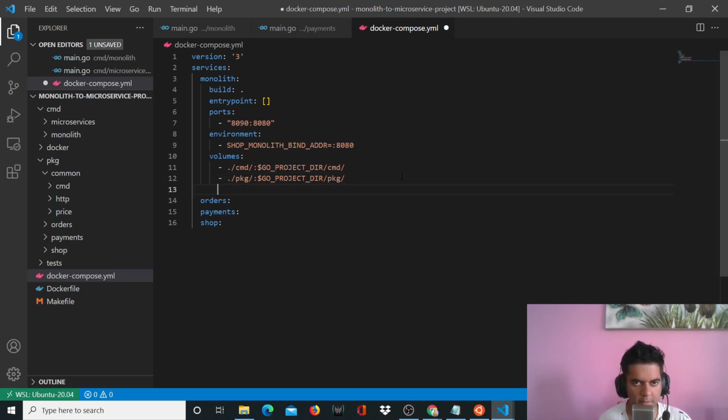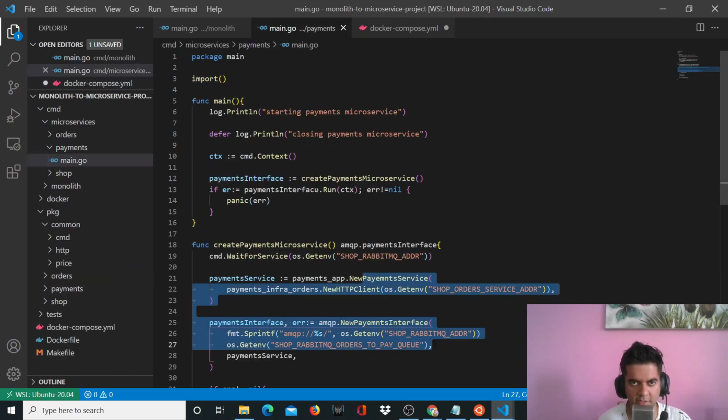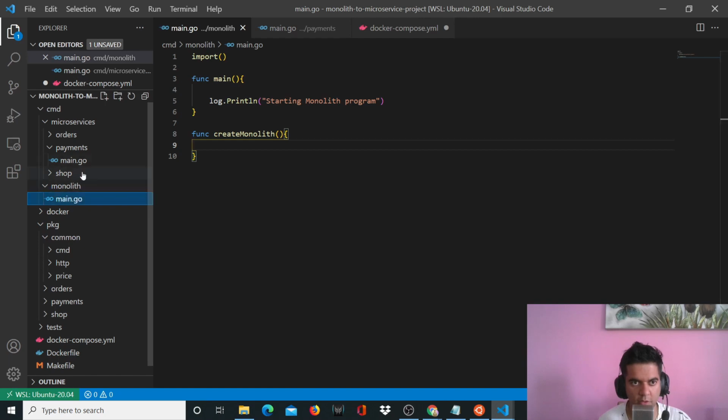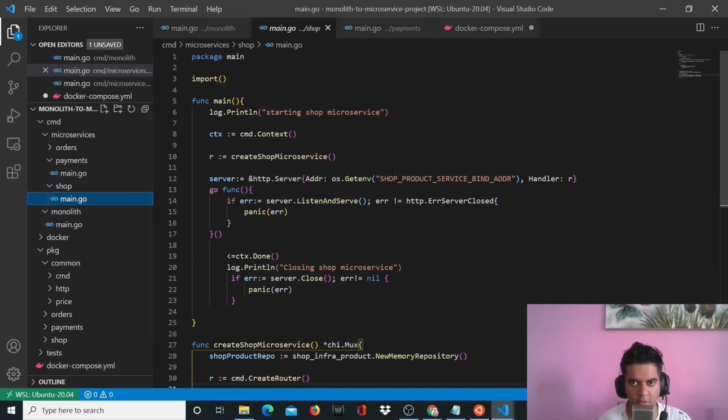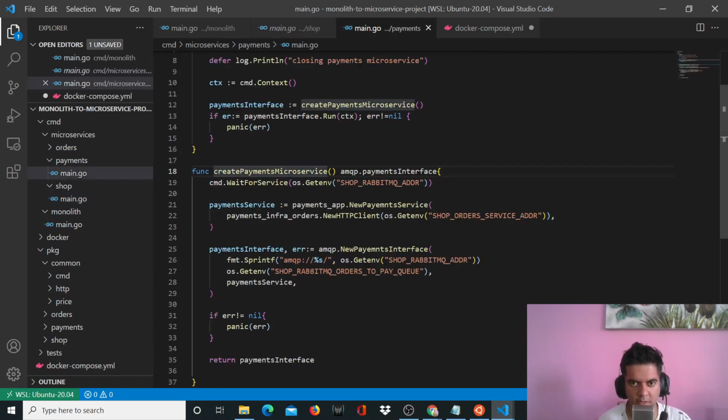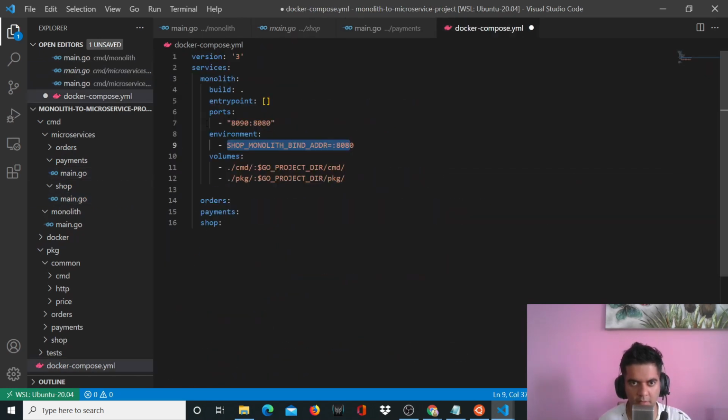All right. The main part that I want to explain to you right now are these environment variables, which you have seen in the main.go file that you've written for payments and the main.go file that you've written for your shop. These are the things that I was not able to explain to you last time. So that's why I'm trying to explain it using the environment from monolith. For monolith, we have used this environment variable, shop monolith bind address, right?